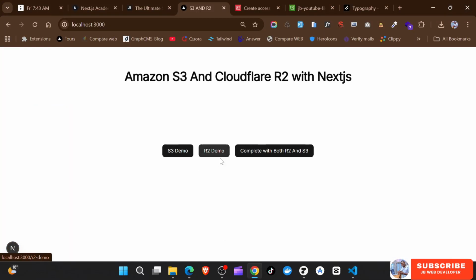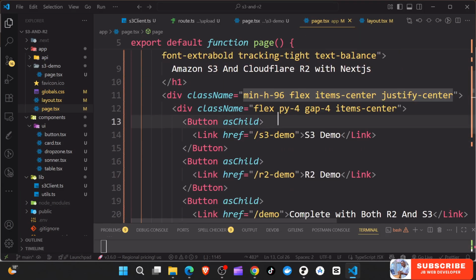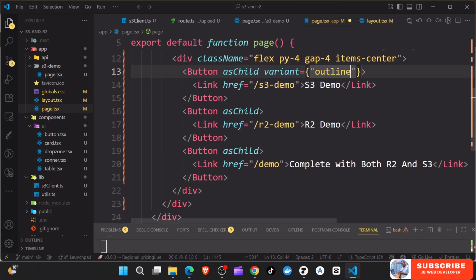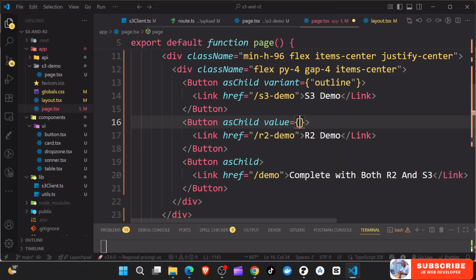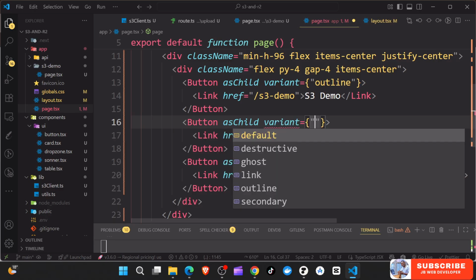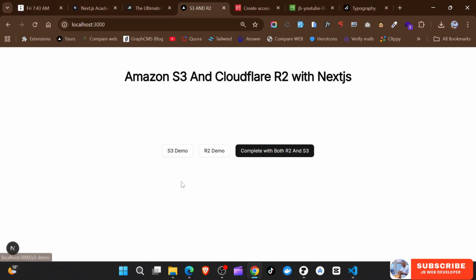Yeah, so we have the S3 R2, and maybe we just give them variants. This one outline, yeah, and even this one, I'm just going to give it a variant. I'm also going to give it outline, just like this. So I'm just going to go ahead and click on S3 demo.